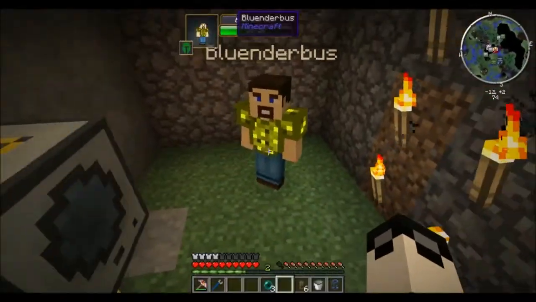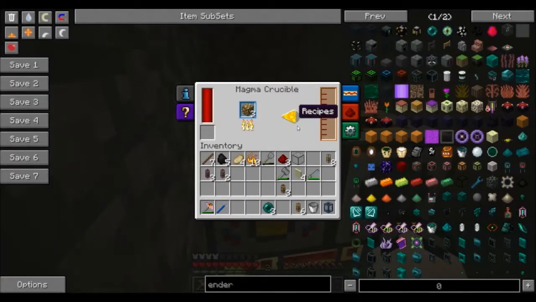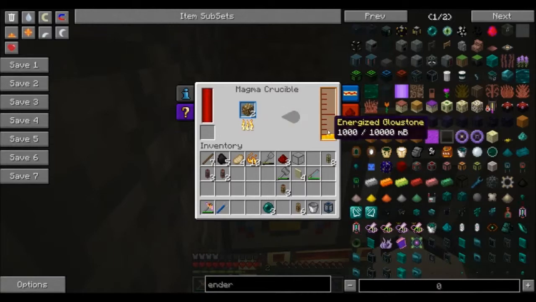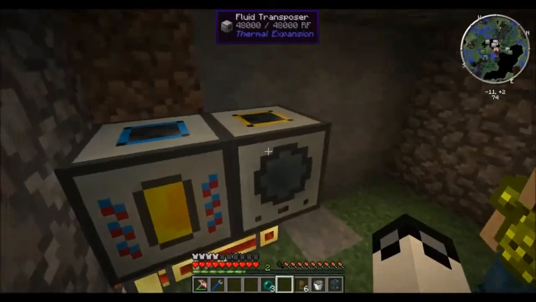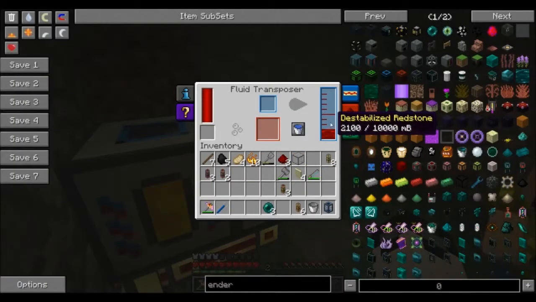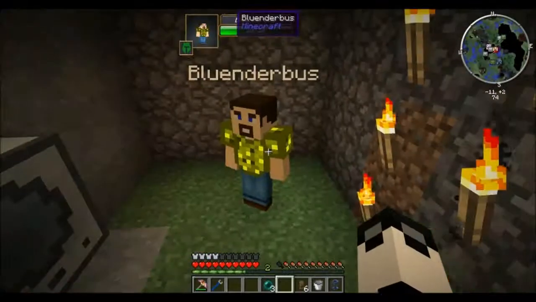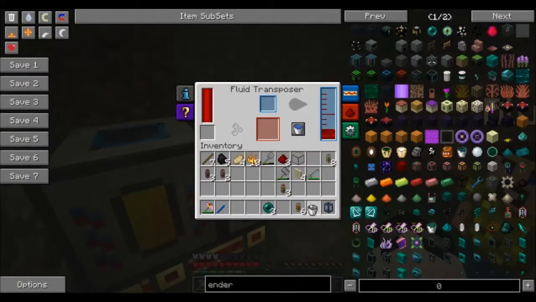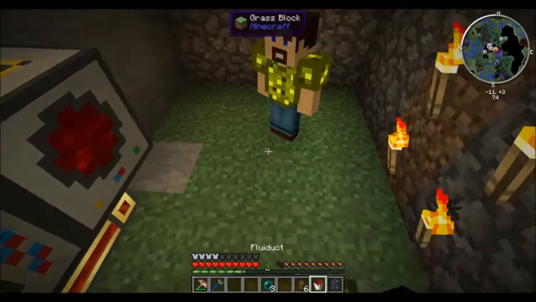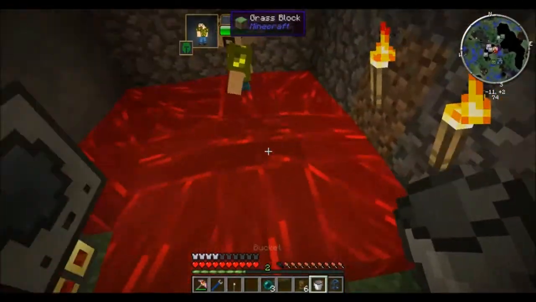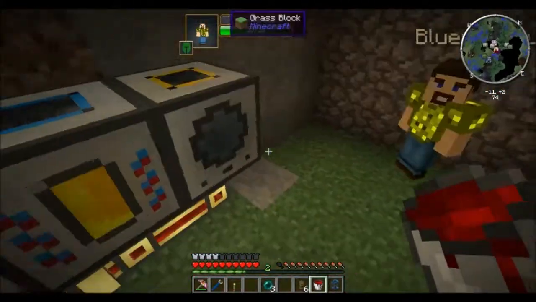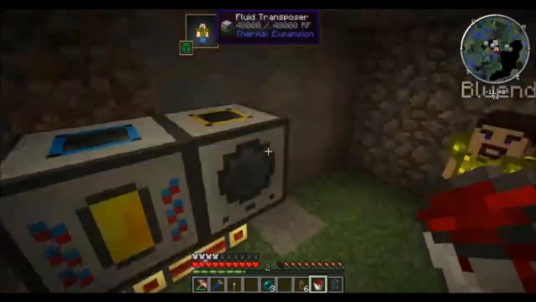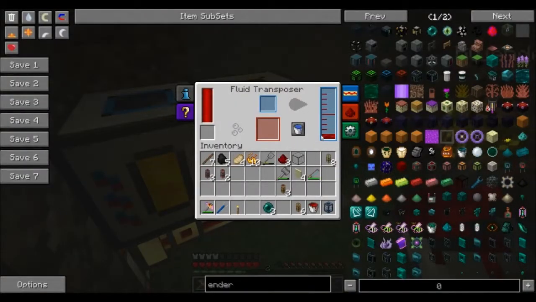If you open up the GUI for the magma crucible, you can see that glowstone is filling up the internal tank. Nice. All yellow and stuff. And in the fluid transposer we have some leftover redstone. Now, to get rid of this, one can use a bucket. Putting a bucket in there gives us a bucket of destabilized redstone, which is a cool liquid. Whoa! This liquid also always transmits a redstone signal to whatever block it touches. Oh, that's kind of nice.